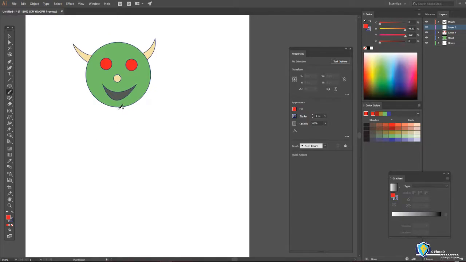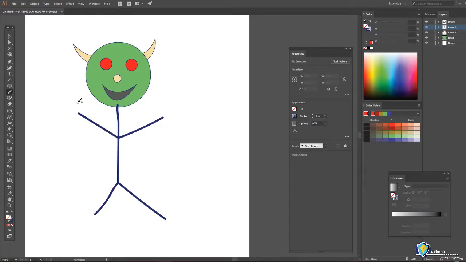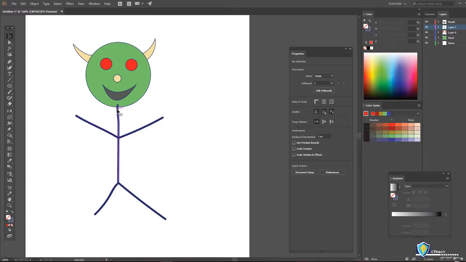We're going to do something pretty quick and straightforward for the body. So we got that, and then we're going to draw his legs here, and draw the arms here. So we got our basic little monster here. Now, as you can see, his body is in front of his head, so we're going to bring it to the back over here under layers, and let's call it the body.